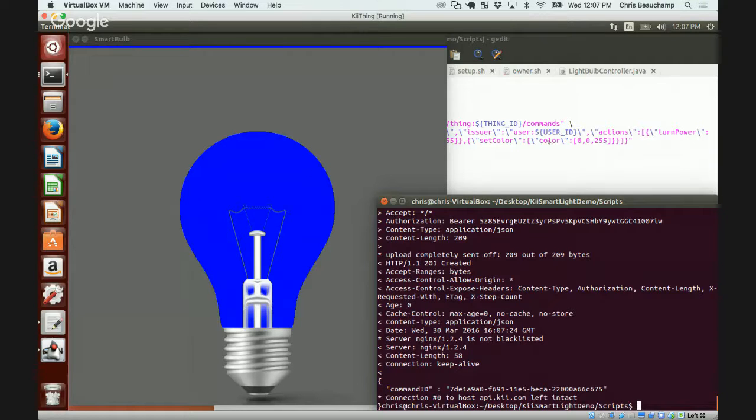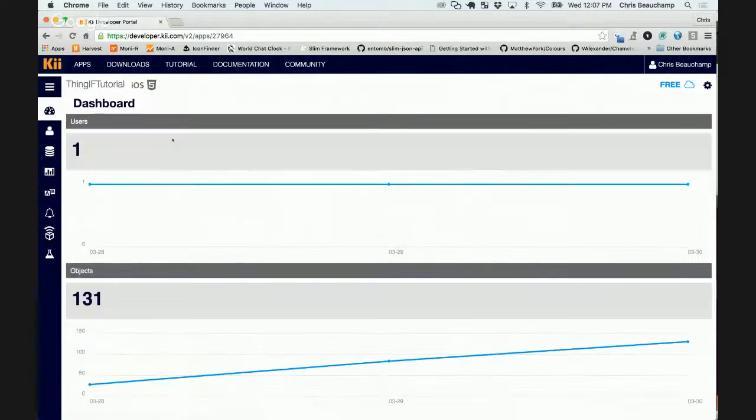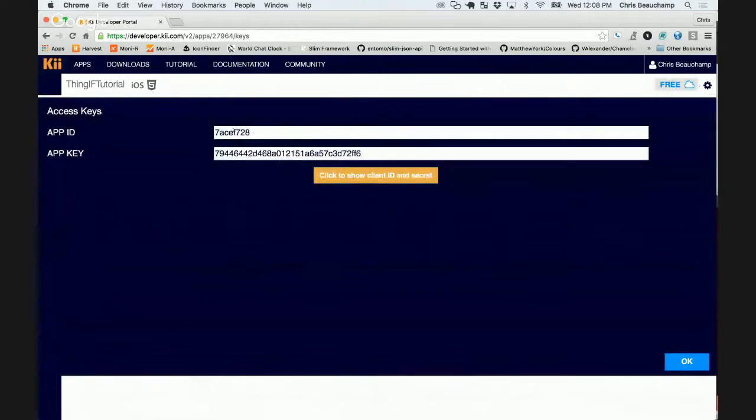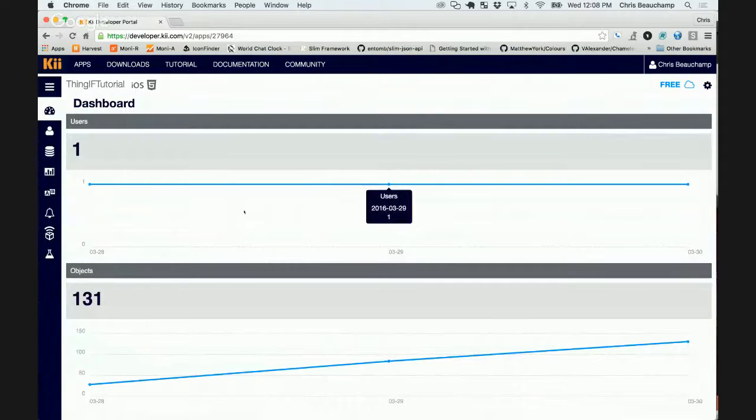Okay, so the next step I want to show is the web console that we have at Key. So if you don't want to deal with all these curl scripts, you want to go directly through the portal, you can do that. Here I've got my demo app set up. As I mentioned before, you can come in here and provision your own app, your own API, app ID, app key, and they'll start to point the data directly to your app that you've got provisioned.